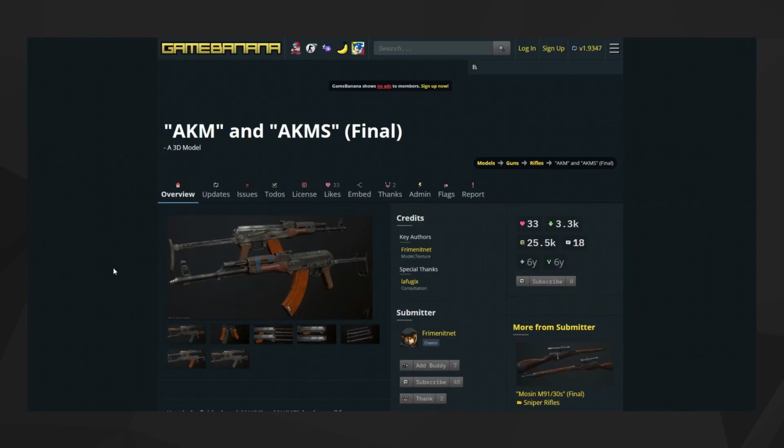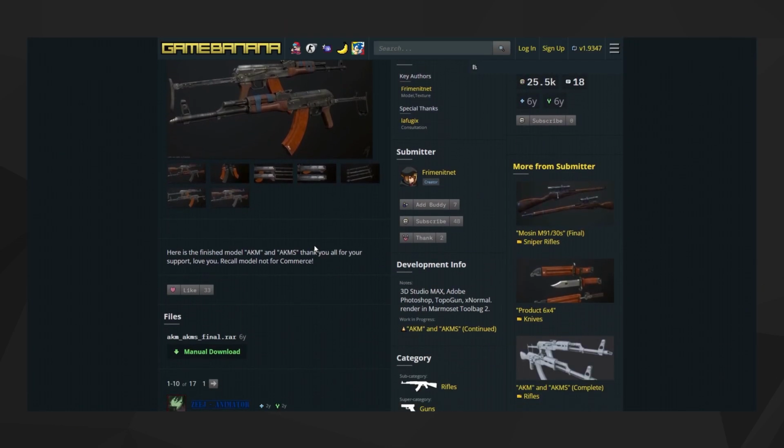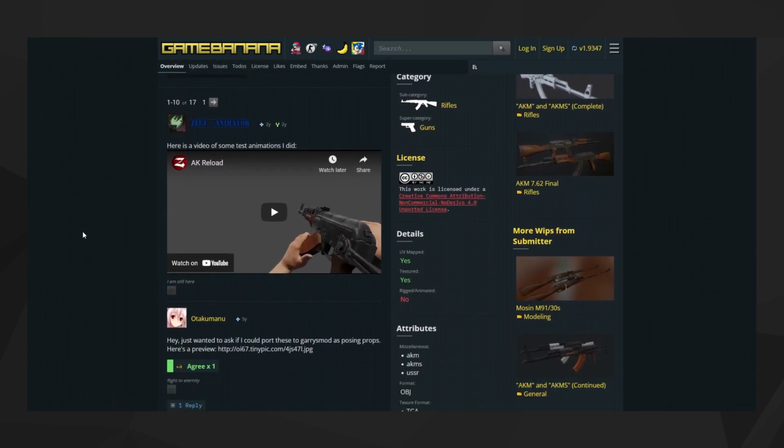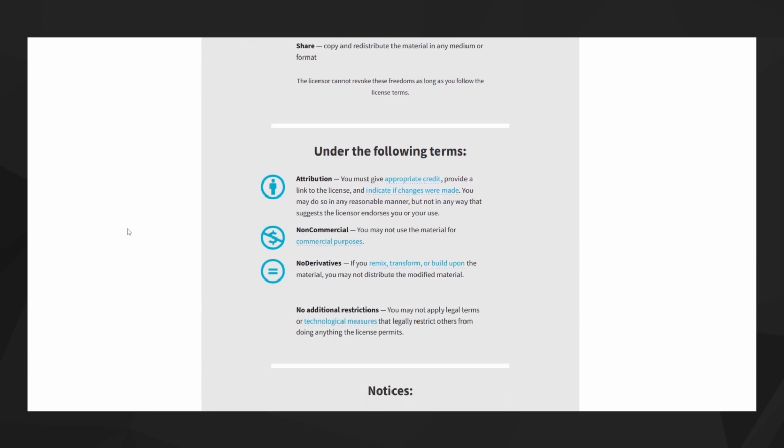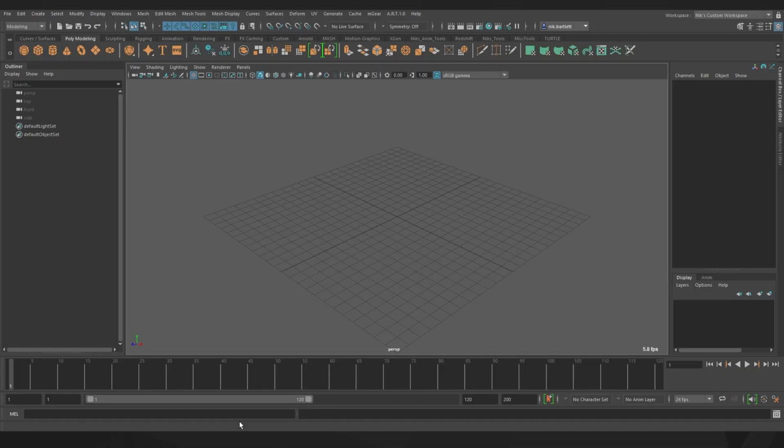Now the model we're going to be using is the AK from Frimenitnet, if that's pronounced correctly. That's provided in the description with all the files and textures you need. Now just make sure when you're using any models that you credit the person who made them. It's usually under a CC attribution non-commercial license, so just make sure you follow that and you should be all good. So let's get started.